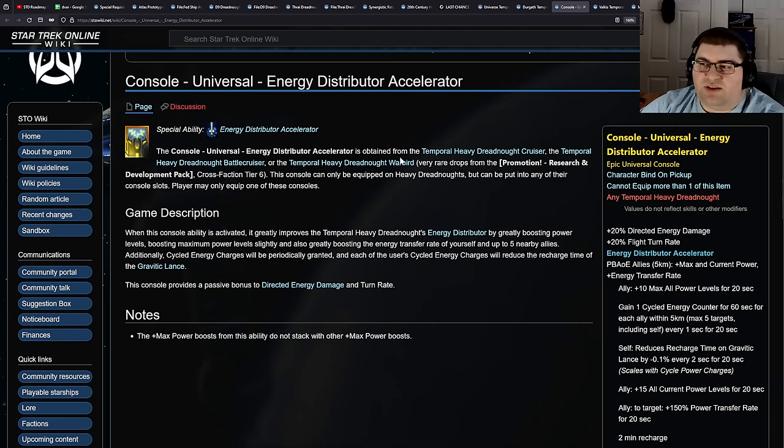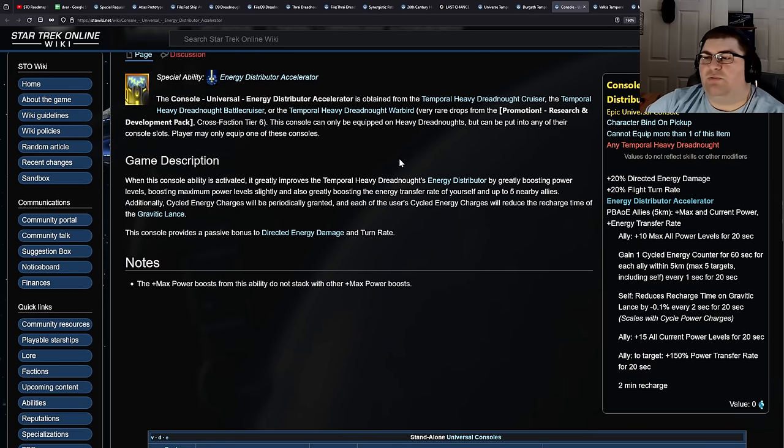And the console here has a nice interaction with the lance on the ship. So when you use this console, you can basically get the lance back up faster. You're also giving a power buff to your team, and you'll give an EPS buff to yourself or the target of the console. So it's an interesting console to use on this ship. It is only usable on these 3 ships, though.